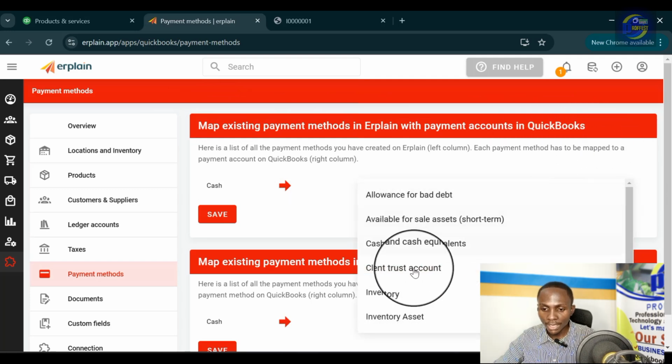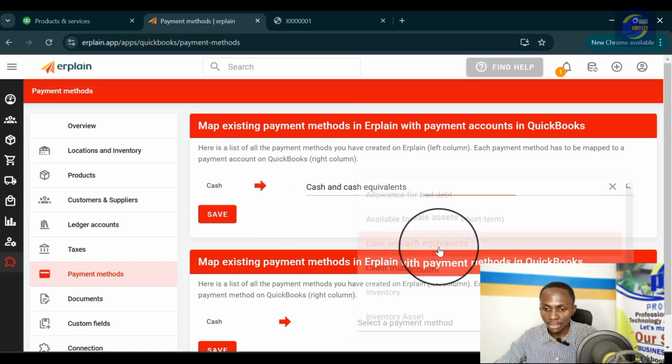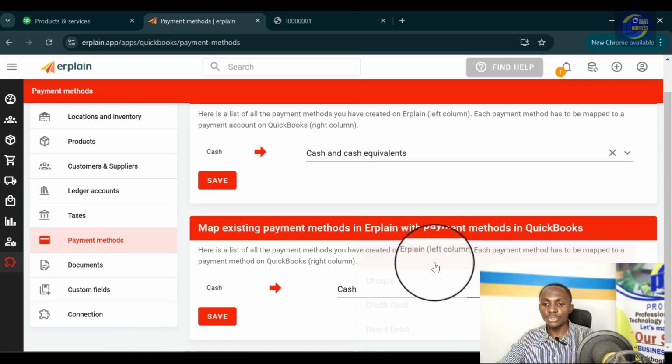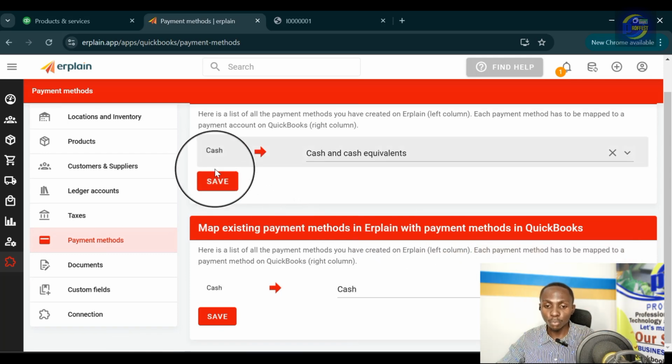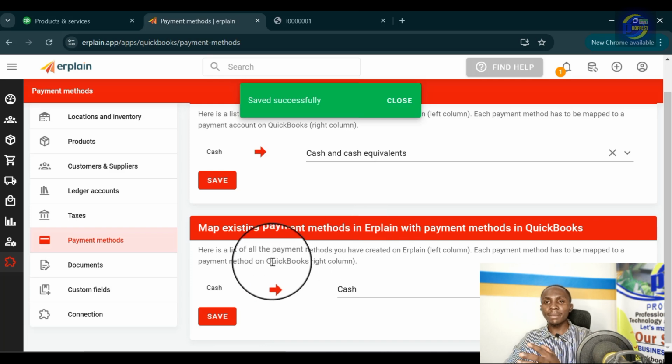So yeah, I could just come and select an account in QuickBooks which could represent this cash account. So I could take cash and cash equivalents, and if there were more accounts, they would have all appeared here, and I could just be selecting them in order to map them. But when I do this, I should hit the save button, so that each time I make a transaction in Erplain with cash, the cash should go specifically to this account in QuickBooks.